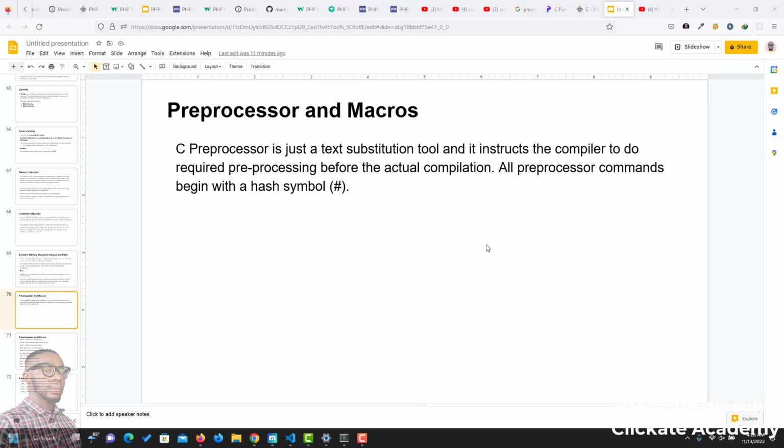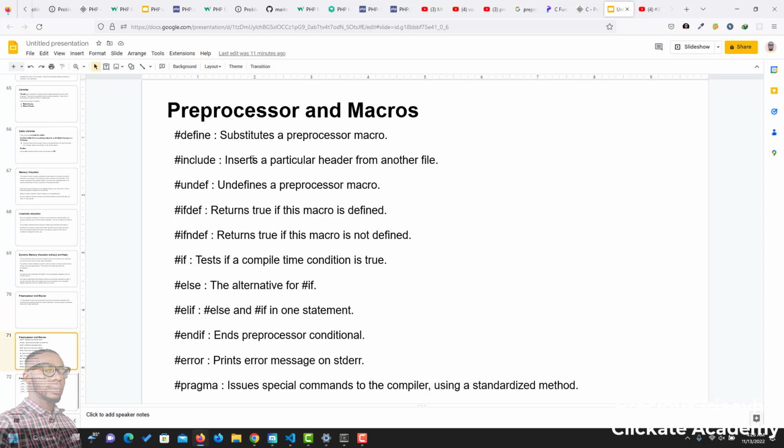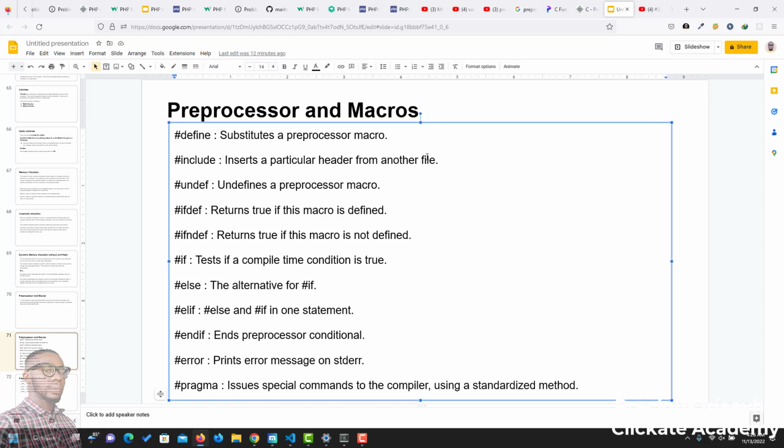So all preprocessor commands begin with the hash symbol, and I believe that you've seen them already, like the include we use when we want to import the stdio header file. That is a preprocessor. So here is a list of some preprocessors that you may want to know about. We have the define, which substitutes a preprocessor macro. We have the include, which we use to include a particular header file like the stdio.h. We have the undef, ifdef, ifndef, else, elif, endif, error, and pragma.